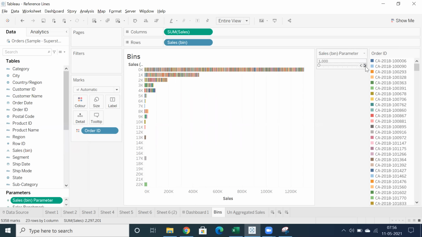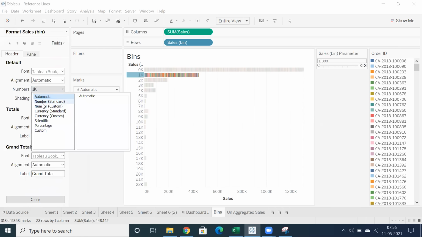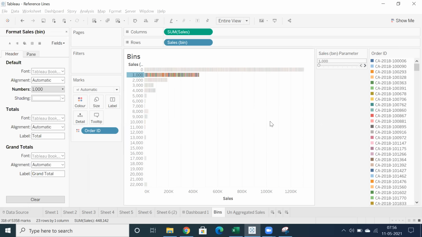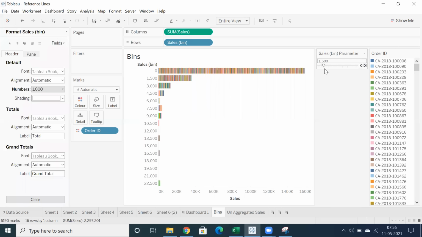So now you can see here the size of the bin. If you want it, I can do the format. Instead of 1k, let's go for number standard. Okay, so let's increment by 500, which is 1500. You can see now the size of the bin is 0 to 1500, 1500 to 3000, 3000 to 4.5. So the differentiation is 1500.